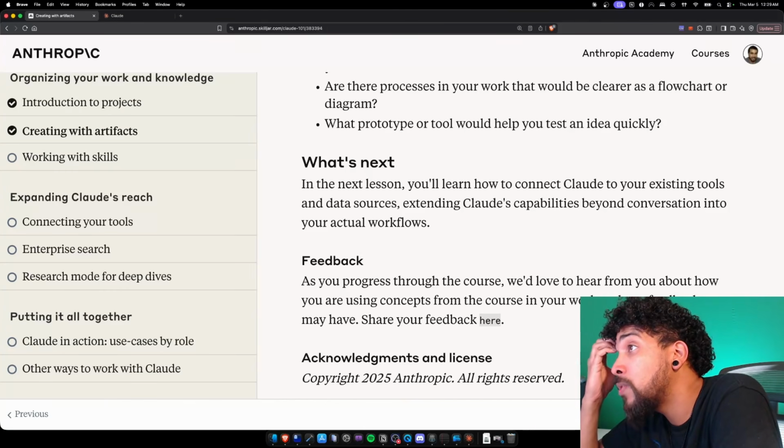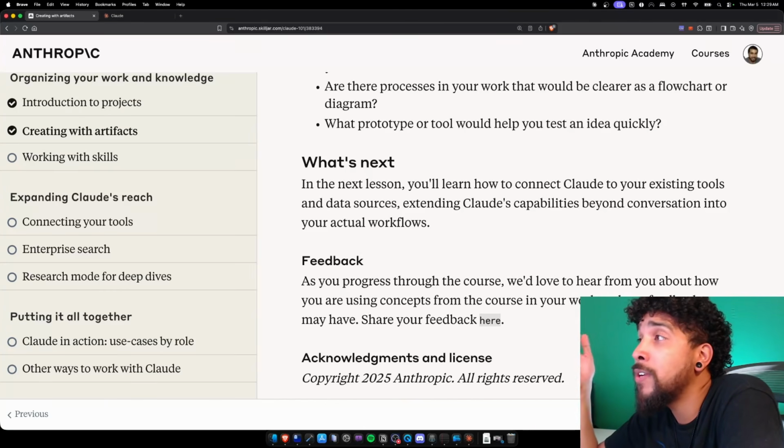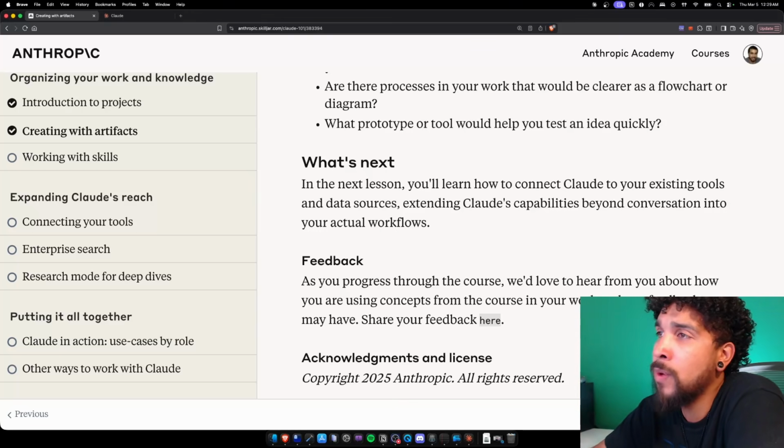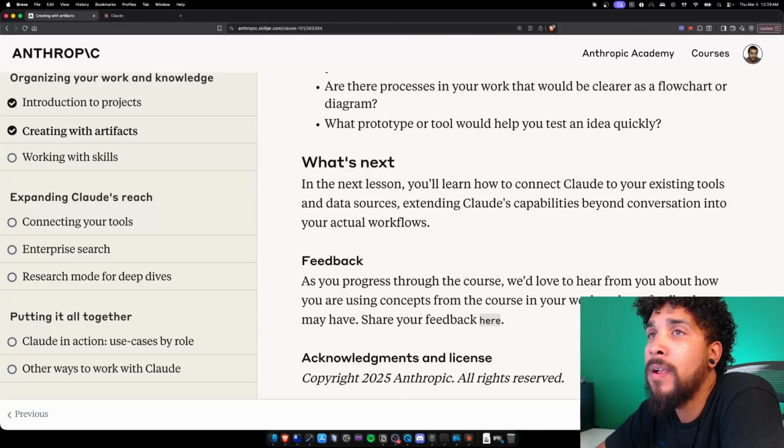In the next lesson, you'll learn how to connect Claude to your existing tools and data sources, extending Claude's capabilities beyond conversation into your actual workflows. All right.